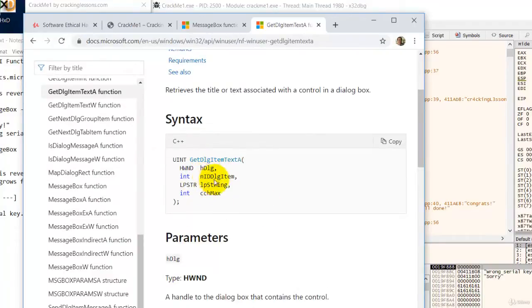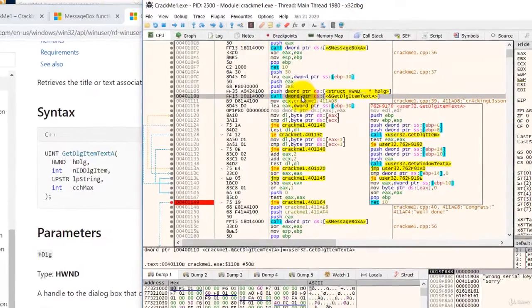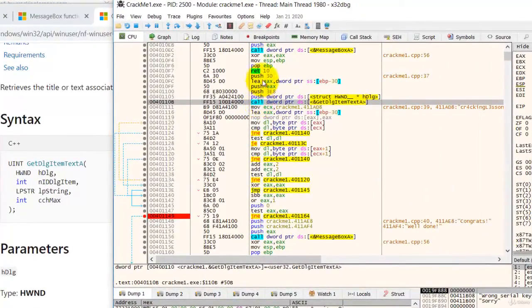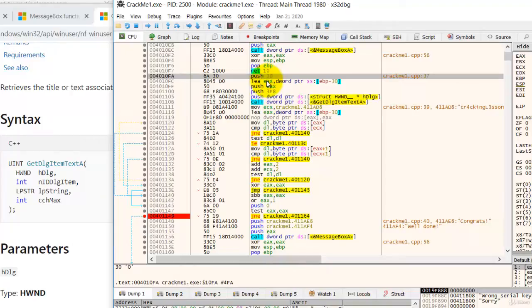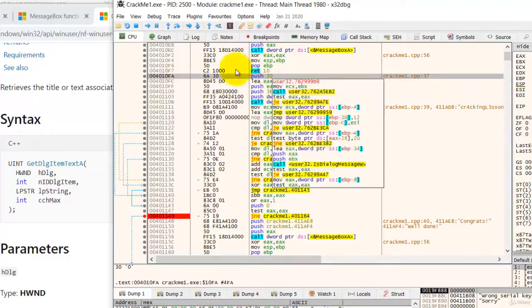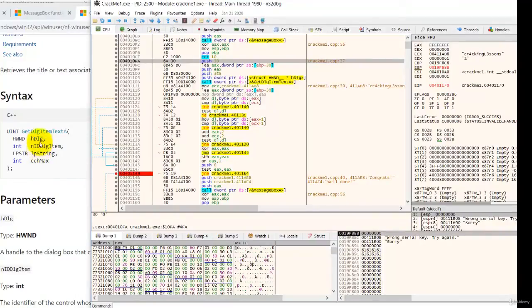Get dialog item text has 1, 2, 3, 4 parameters, so you can use this to study its 4 parameters, which are again in reverse order from the one listed here. You have 4 parameters, 1, 2, 3, 4, and 4 parameters are being pushed here, 1, 2, 3, 4, same. If you want to study this, I leave it to you as an exercise to try. You can just put a breakpoint somewhere here and then study the stack as it pushes one by one in reverse order. So that's all for this lesson.